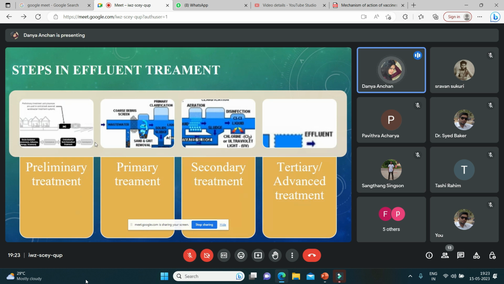There are four steps in effluent treatment, which are preliminary treatment, primary treatment, secondary treatment, and tertiary treatment or advanced treatment.